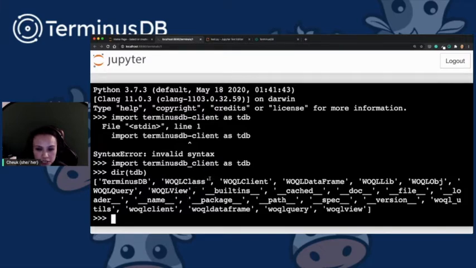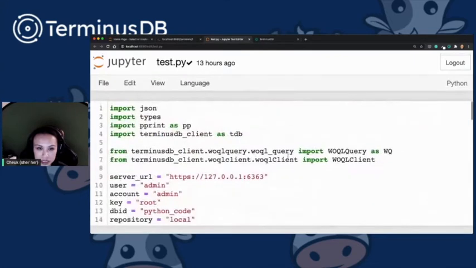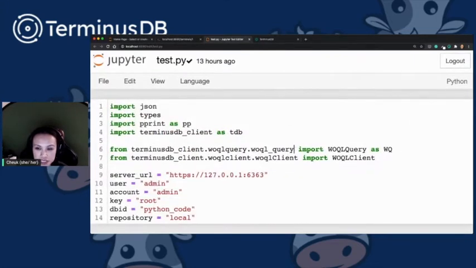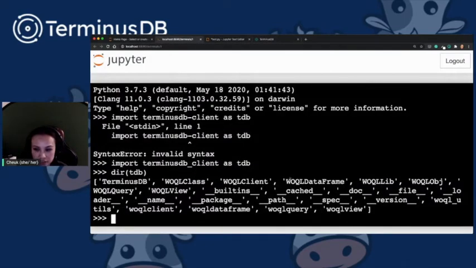That's why we can do things like this, right? We could just import from terminusdb_client, import WOQLQuery as WQ. It will still work because we have made it top level here. You can of course do it this way, but we don't have to, because we have already put it at the top level like this. All these are available at the top level.